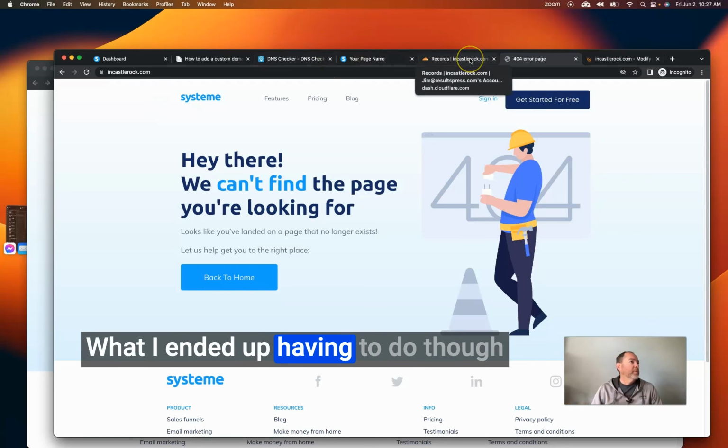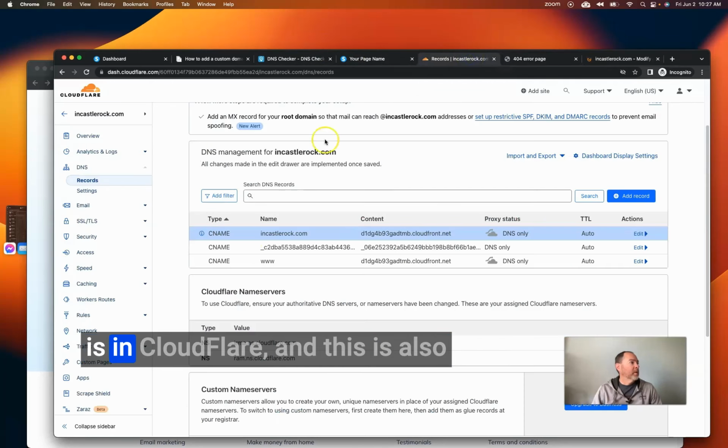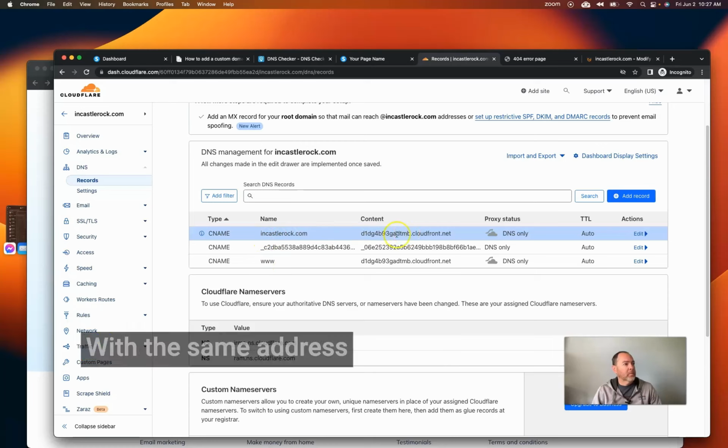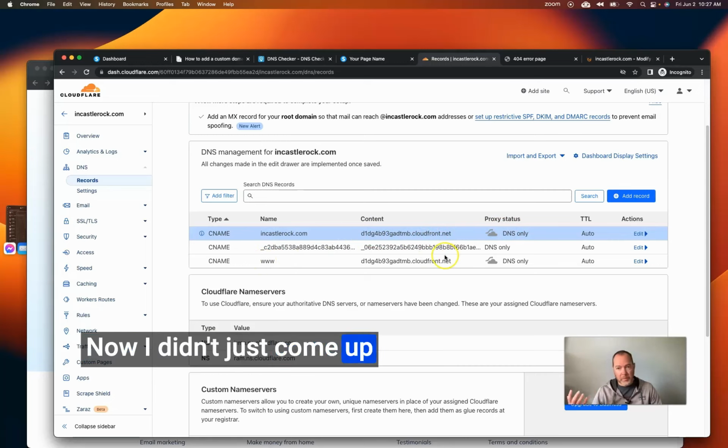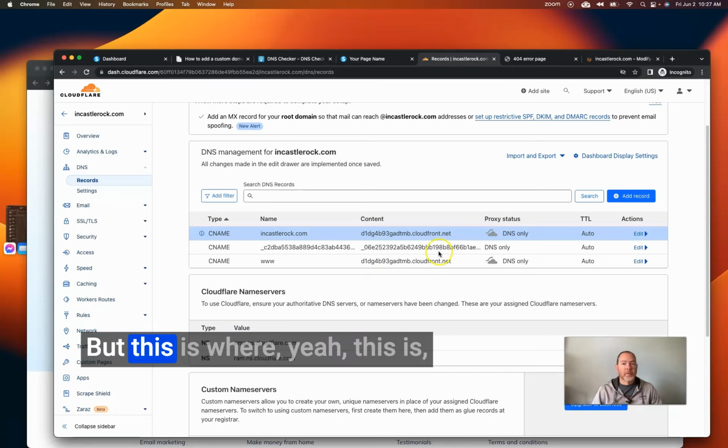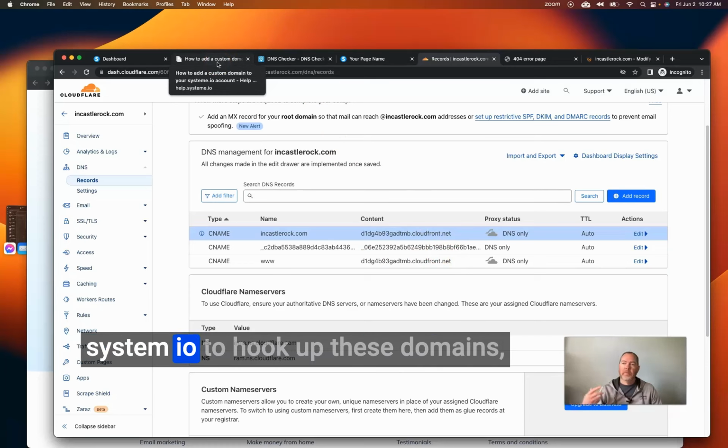What I ended up having to do, though, is in Cloudflare, and this is also true for Namecheap, I believe, I had to add in the root domain with the same address as we did for the www. Okay. Now, I didn't just come up with that myself. That's actually in their instructions.